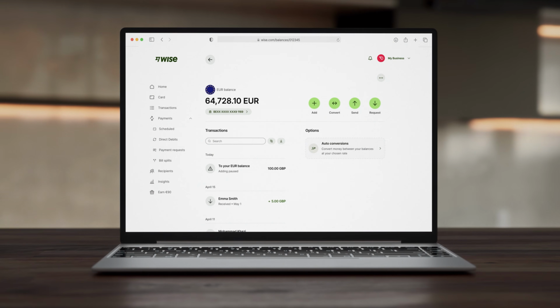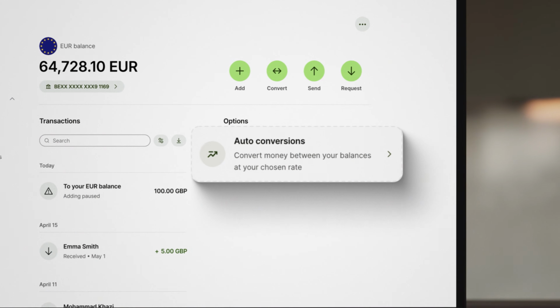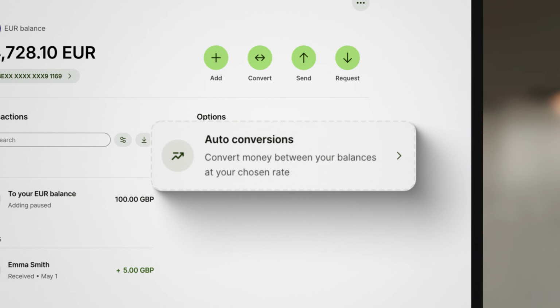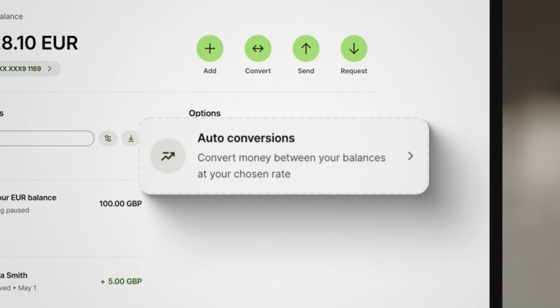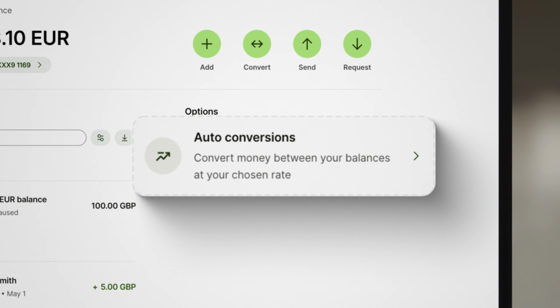In some countries, you can also earn returns on your balance with Wise Interest or cash back. Additionally, Wise offers automatic currency conversion. You can set your desired exchange rate, and Wise will automatically convert your funds when the rate is reached, saving you from constantly monitoring the market.